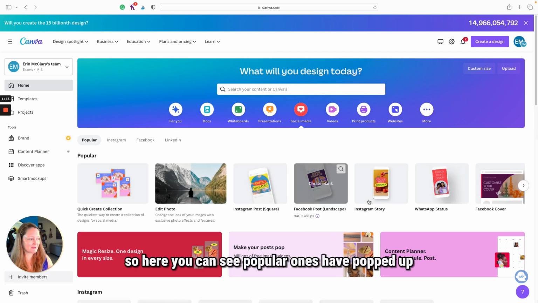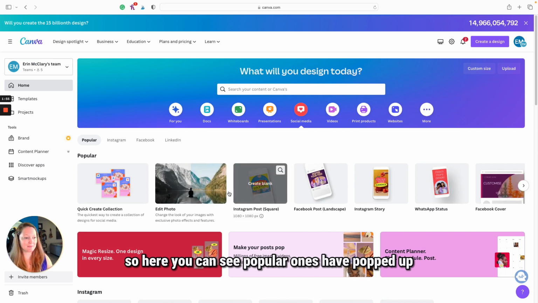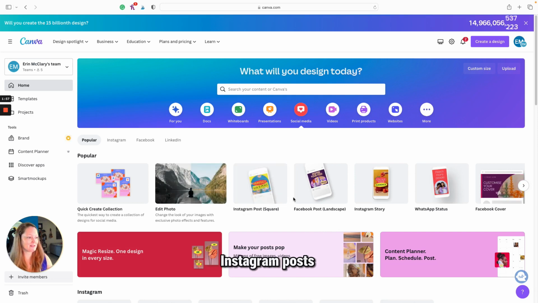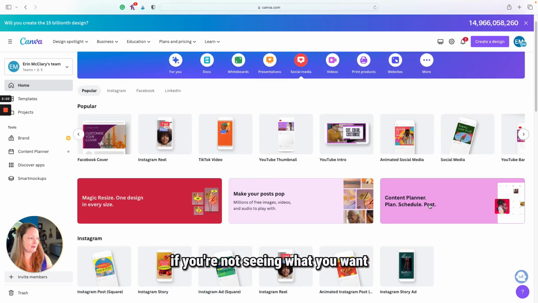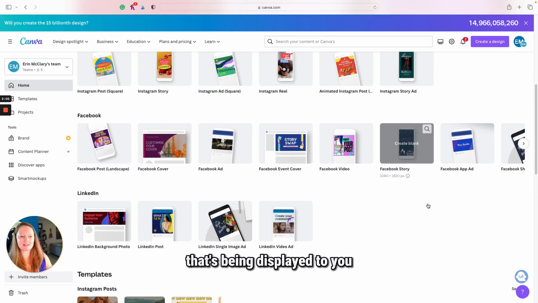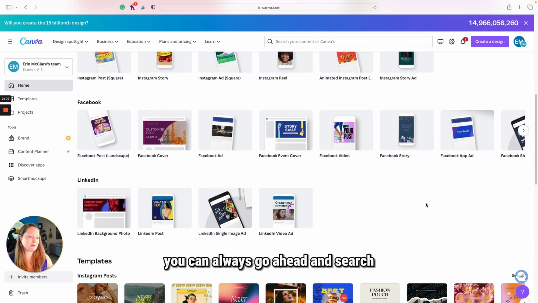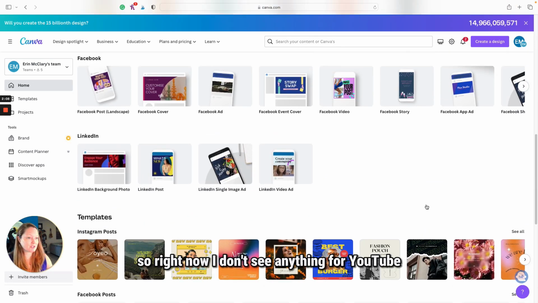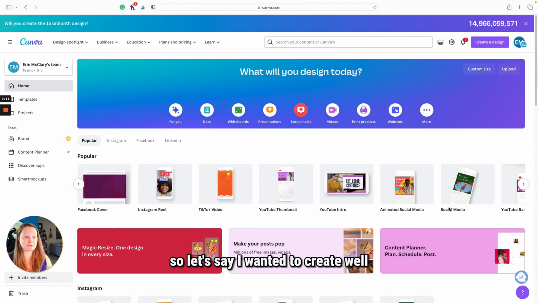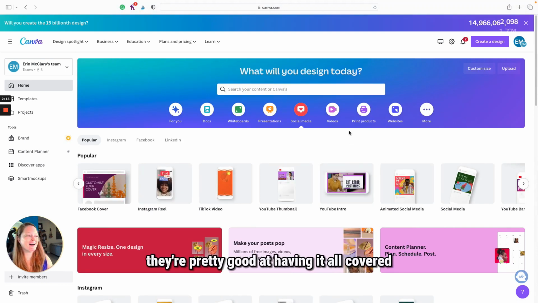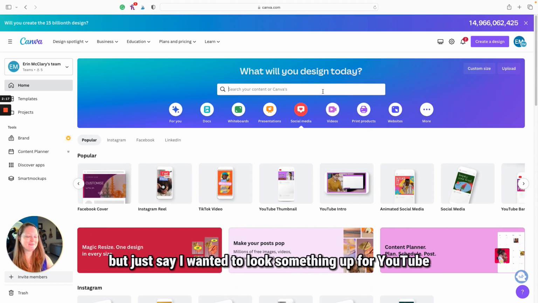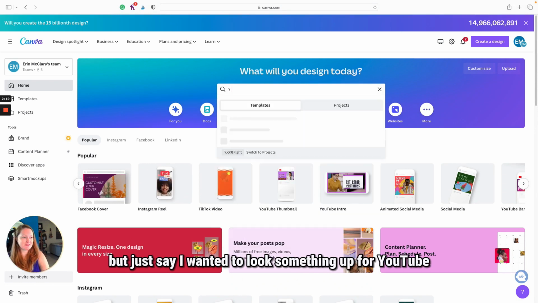So here you can see popular ones have popped up. We've got editing photos, Instagram posts, Facebook posts, Instagram stories. There's all sorts of different ones. If you're not seeing what you want that's being displayed to you, you can always go ahead and search. So right now I don't see anything for YouTube. So let's say I wanted to create, there's YouTube up here. They're pretty good at having it all covered, but just say I wanted to look something up for YouTube.